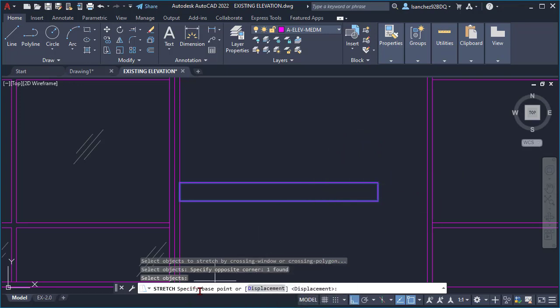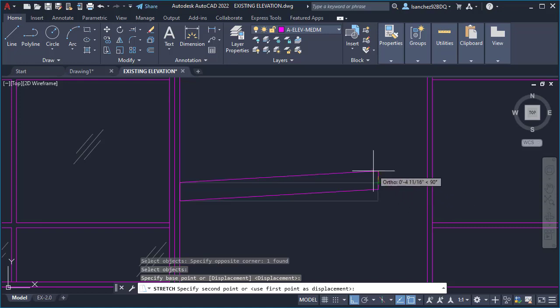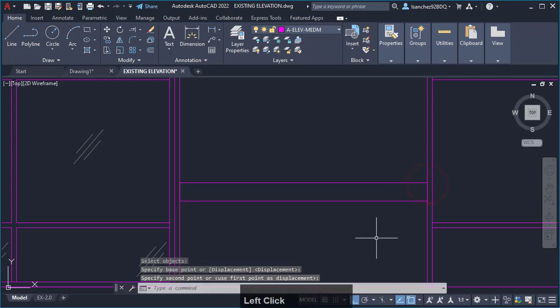Again, from the command line, specify base point. So I need to stretch this with precision, so I can snap to this line. So I'll click here, click, and then specify second point. As you can see, it's now stretching only this part. And then finally I'll click here, like so. Great.